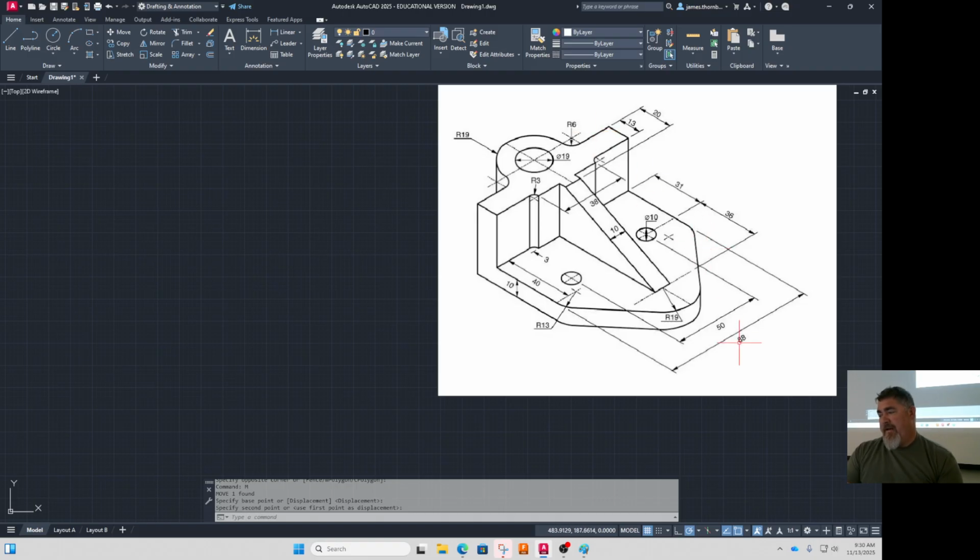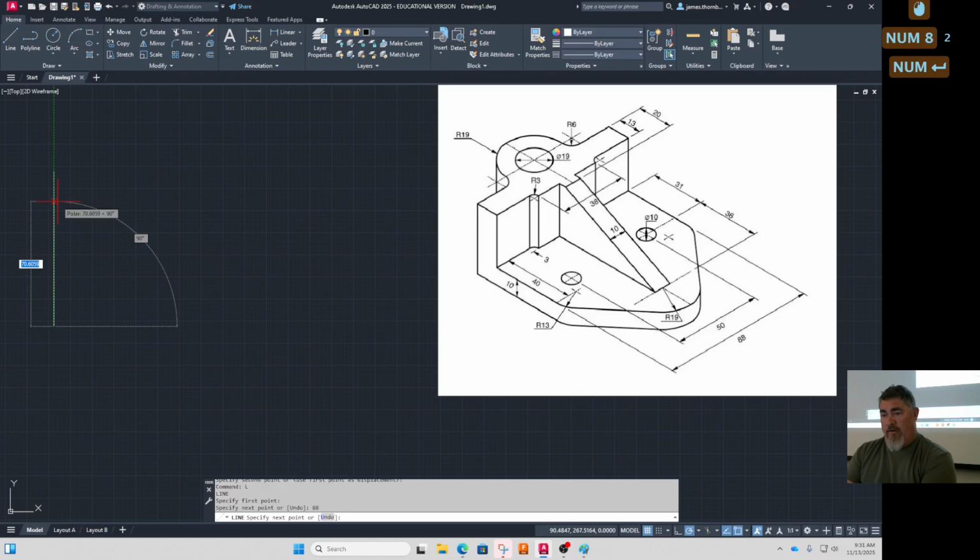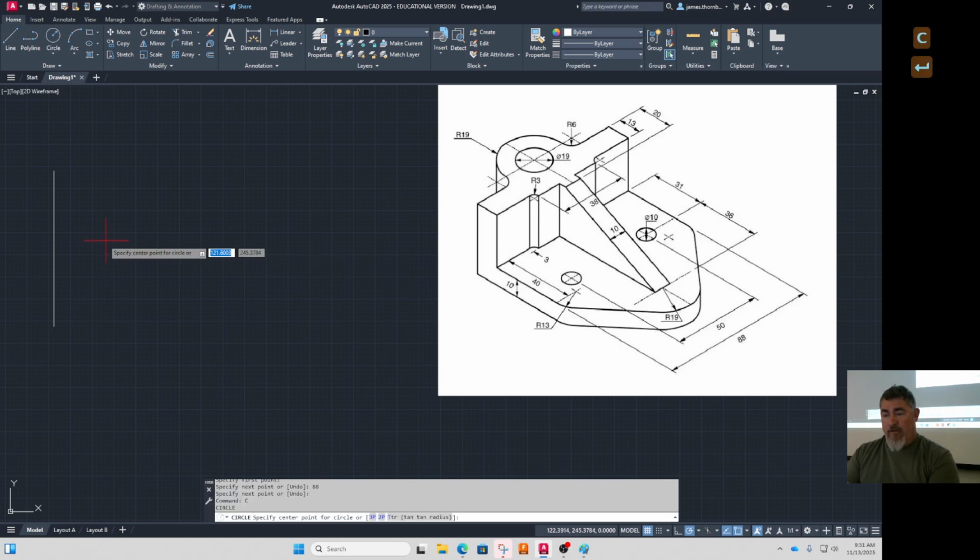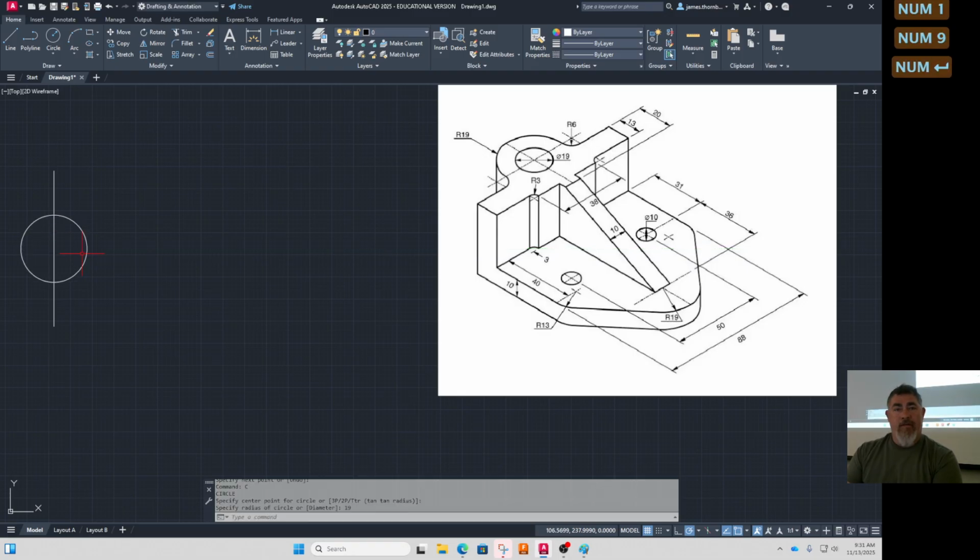So I'm going to draw a line that's 88. I'm just going to draw that line here, 88, and this is going to be the center line right here. Now I can draw at that midpoint 19, right? So now I've got this arc drawn and the center line.